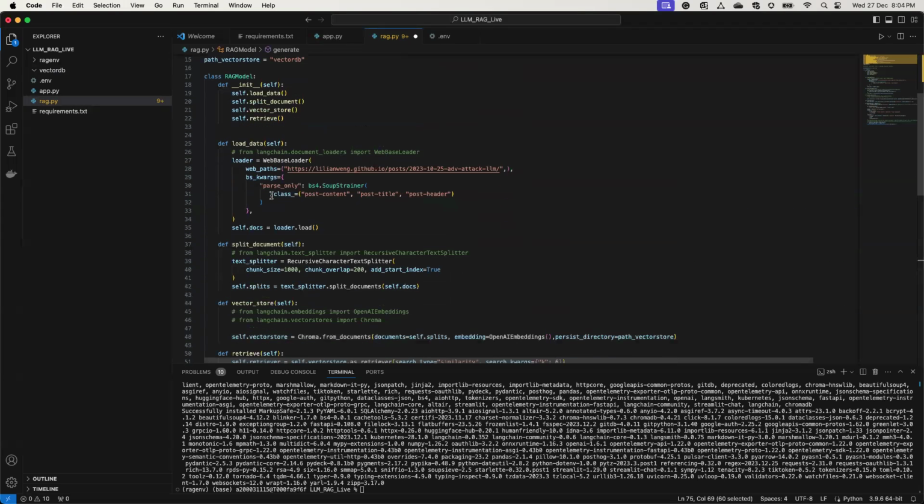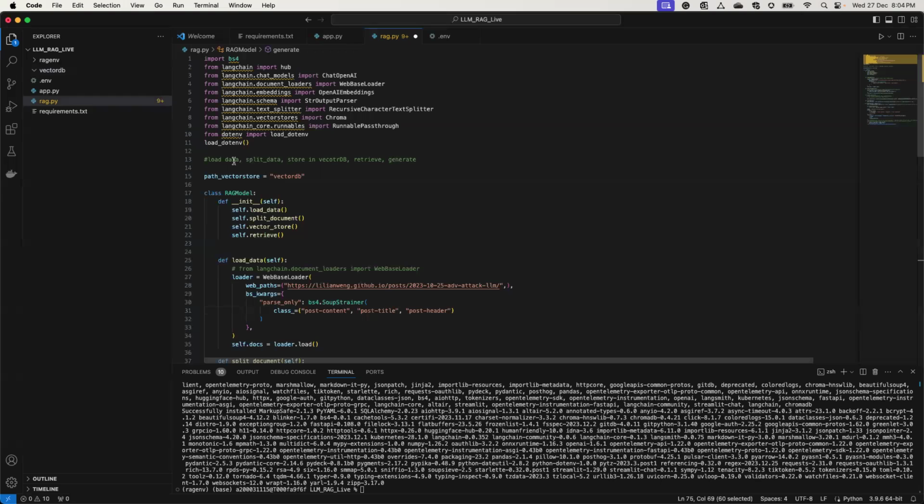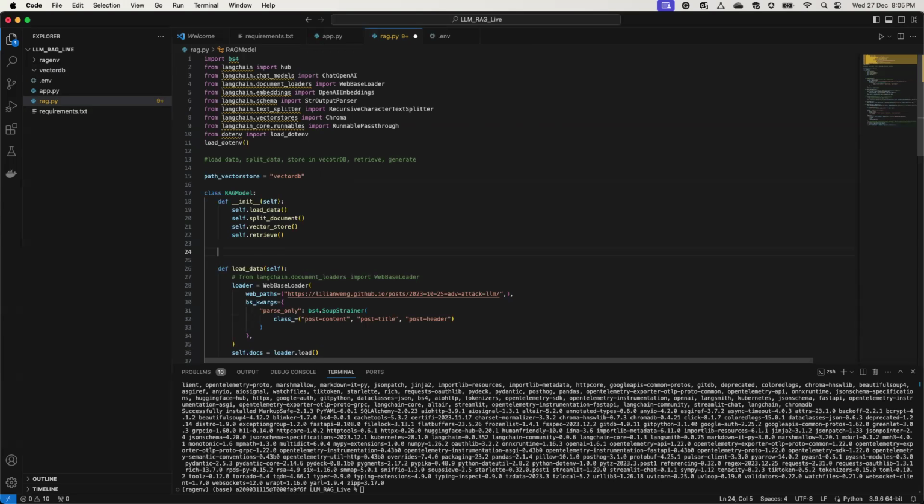We have loaded the data, split the data, stored it in the VectorDB, retrieved the context based on the query, and then generated the response. This whole thing we have done. But how to call these things? That we have still not defined. So we'll define a callable method here. You see every method is being called, but I have not called the generate method, so I will write a callable method which will call the generate method.